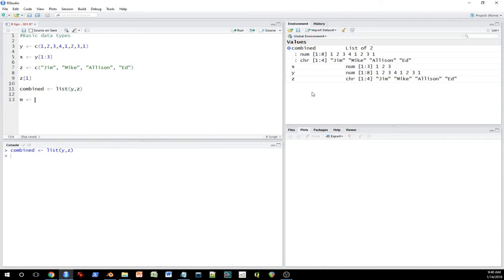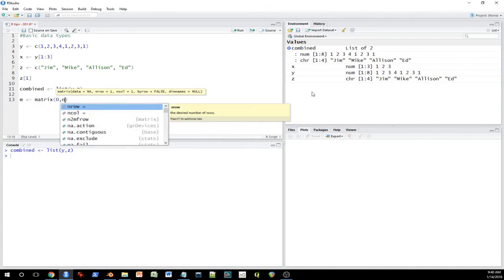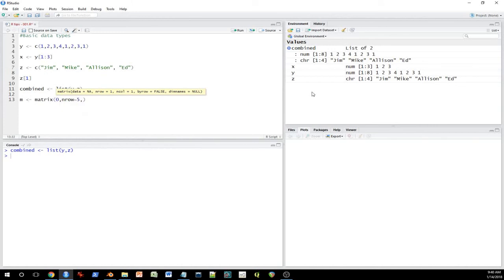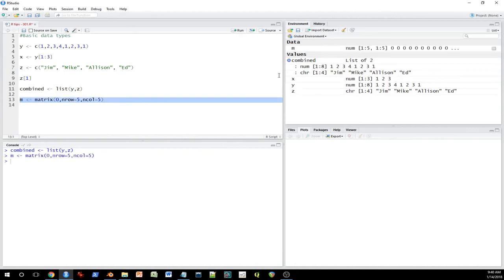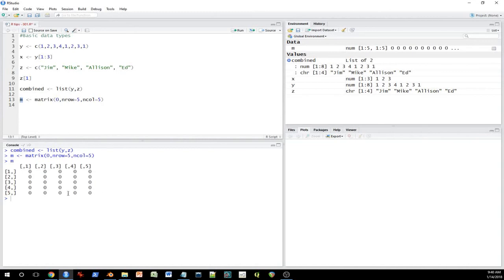Matrices are other types of data objects. They're basically an expansion on the vector over more dimensions. One way to create a matrix is just to specify values and then the number of rows and number of columns. This creates a 5x5 matrix. All values contained in that matrix are equal to 0, and if I run this code, you'll see it.